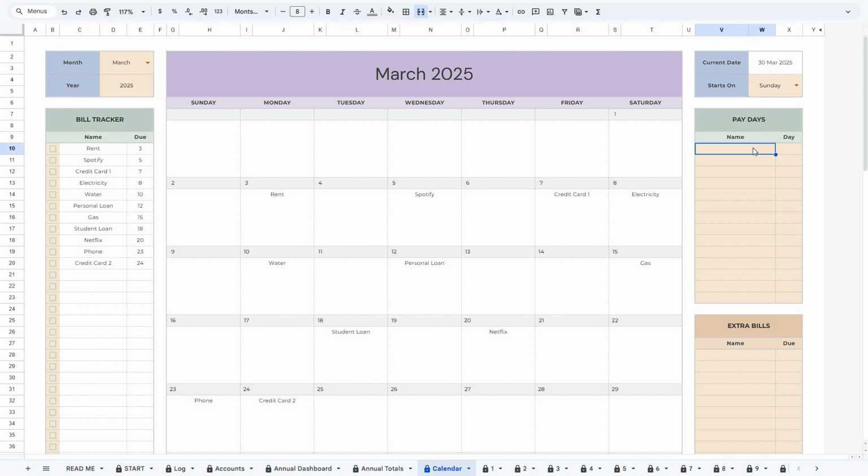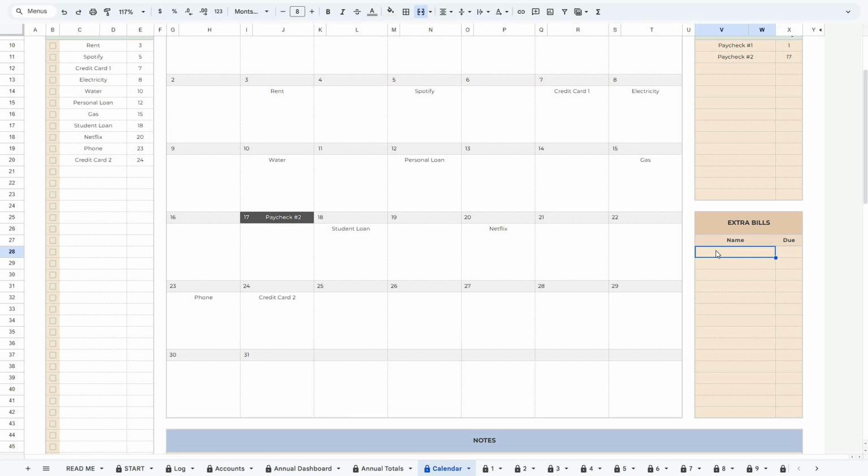You can add your paydays, so for example, let's say you get your first paycheck on the 1st of the month, and your second paycheck on the 17th, and you'll see that these paydays also appear on the calendar. We also recommend creating a template for the Calendar tab, because this way you won't have to uncheck these boxes for each new month, and it would also be a good idea to leave these extra bills empty for the template. And then for each new month, when you make a duplicate, you can just add specific extra bills that may appear in that month.